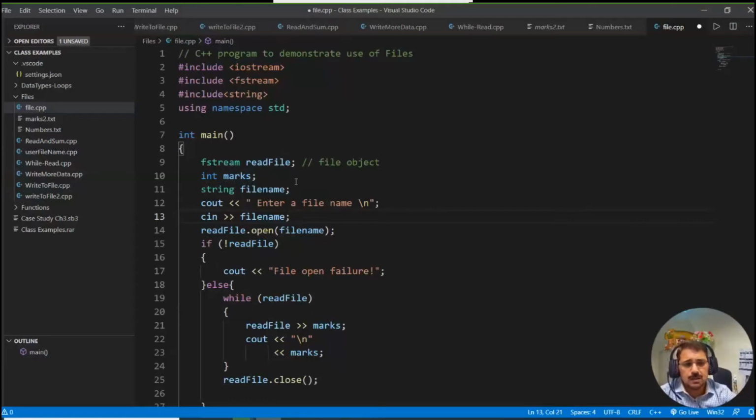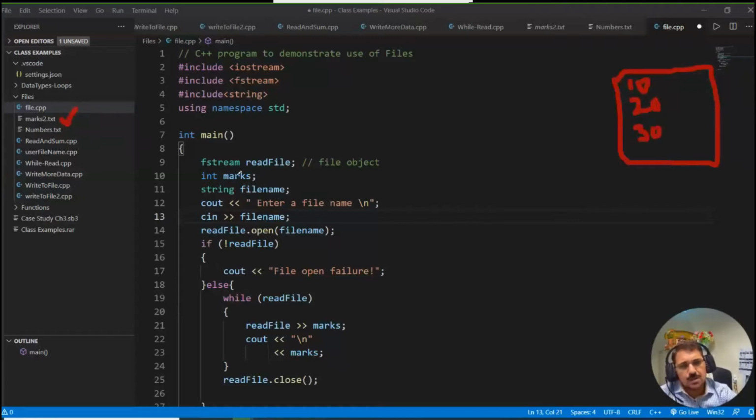So now, what is this program doing? We have a file. For example, let's suppose this is our file, and its name we can give, text2. And here are, let's suppose, some numbers like 10, 20, whatever it is. The numbers are not necessary, whatever is here. And let's suppose this is our program.